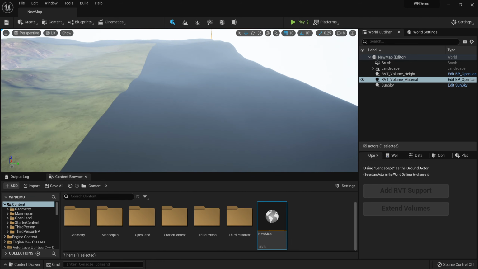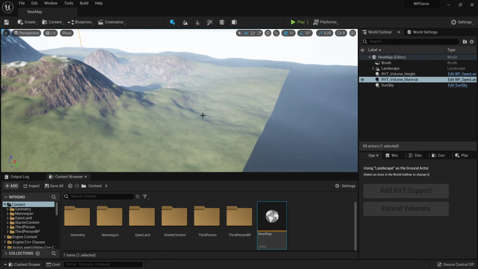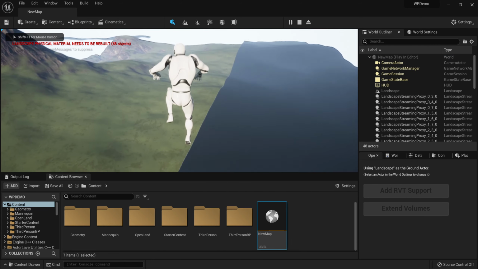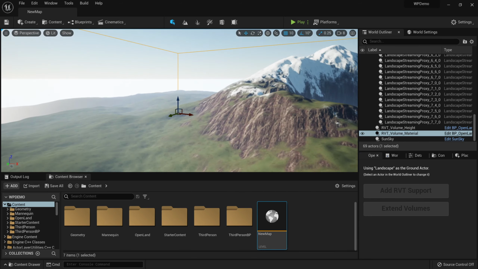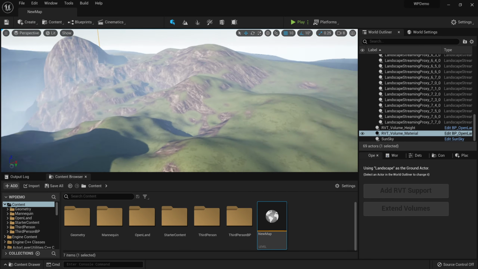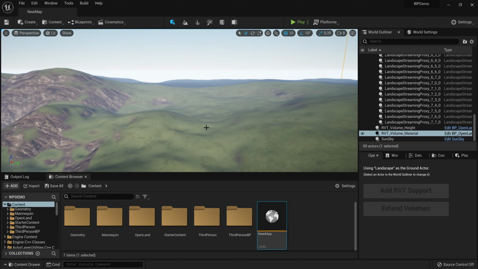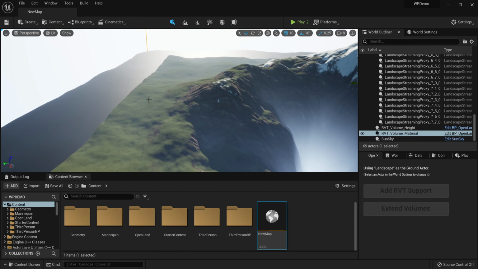I click extend, this button, and nothing happens. That's fine. That's a bug. I can play the level. Things are still black. So you get the idea. It's the same cycle, and you try to do different things to get the RVT support. But I assume everything will be fixed by when we have the proper UE5 release, as I showed you earlier in the intro.